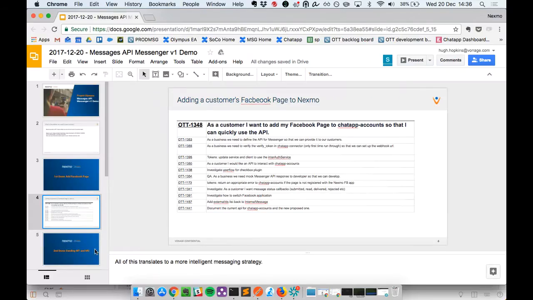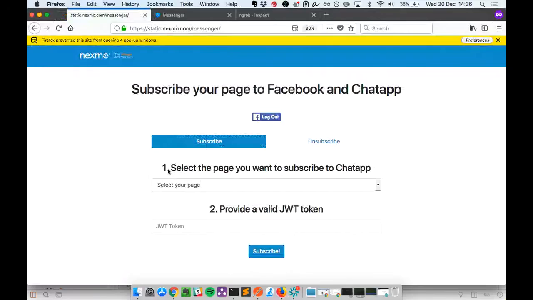Now, as you can see, it's a very functional page, a slight improvement upon the old chat app OTT one. But this is something that the Vonage Essentials team will take and put into the iOS and Android SDK with a nicer polish, and it will enable their customers to add their Facebook pages to Nexmo. So it doesn't look particularly sexy, but functionally it solves a lot of problems. So it's really good.